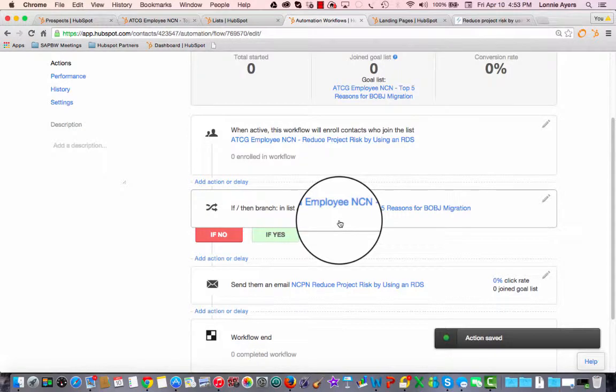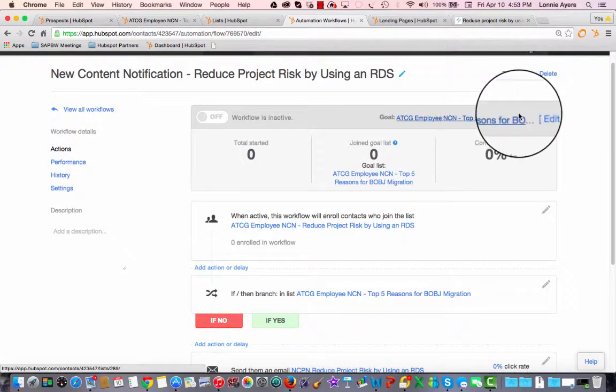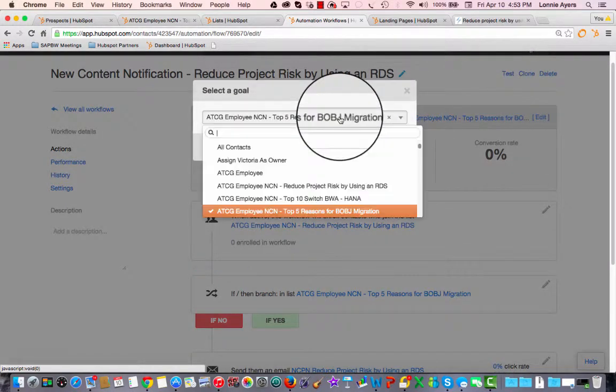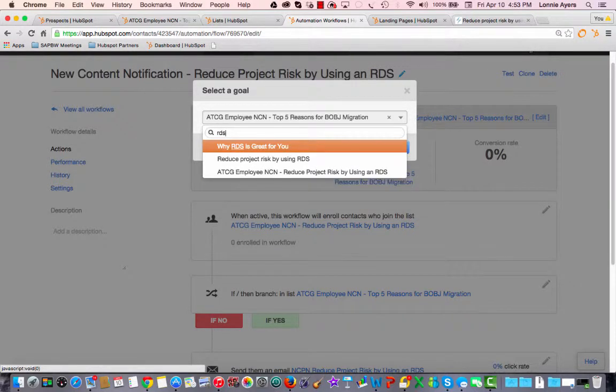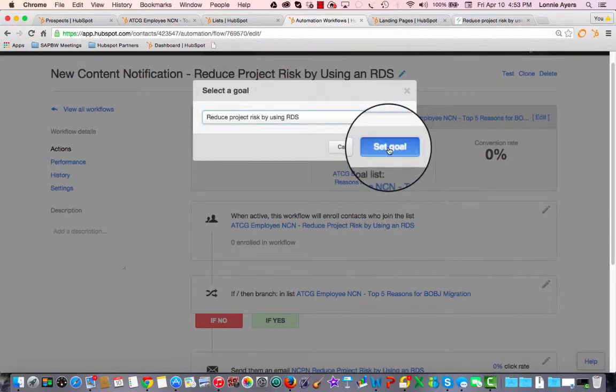And then it's actually checking to see if they're not on the list yet. If they're already on it, they don't need the email again. It's redundant. And what we want to do up here is edit. The goal of this is actually to get them on the RDS list. Right? So this is the tricky part. The goal of this email is actually to get your internal employees to fill out the contact record and download that piece of content so that you know they had an opportunity to review it before they next talk to a client about it.